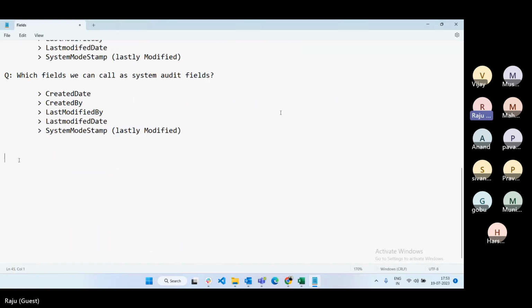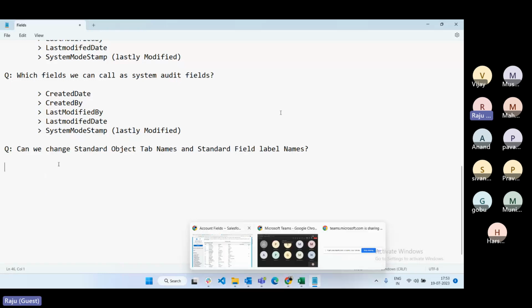Now one more question: can we change the tab names of standard objects, and also standard field label names? This is also very important, guys. Sometimes what the customer is requesting.